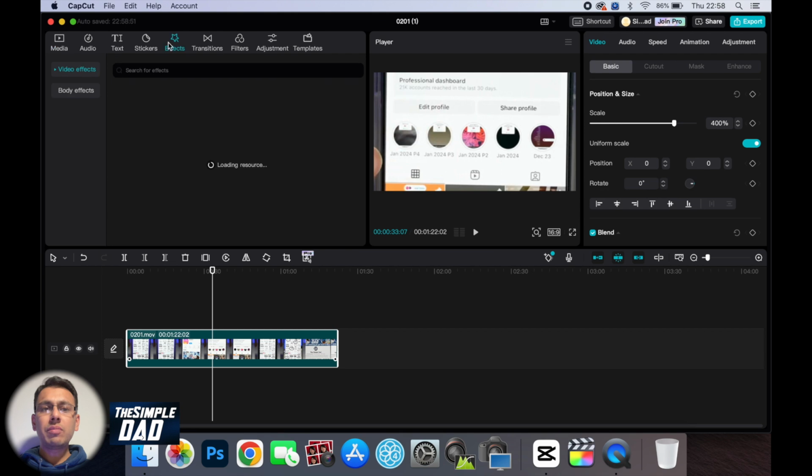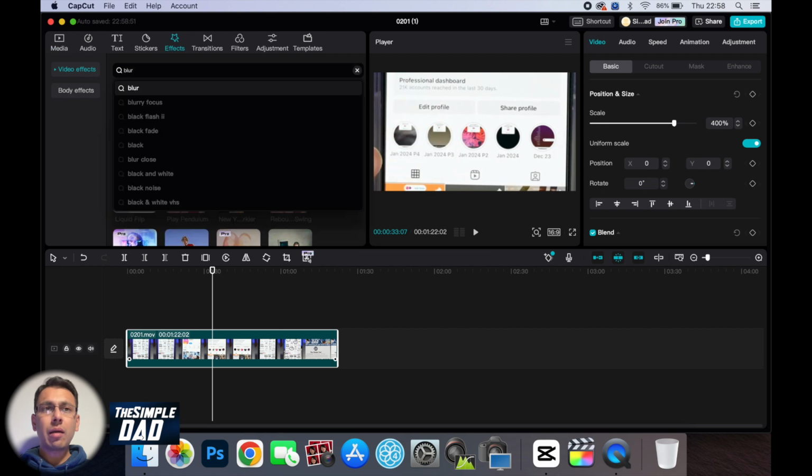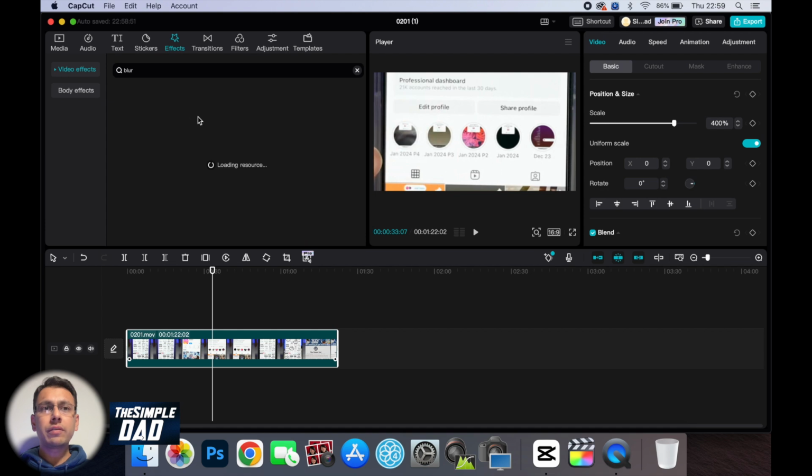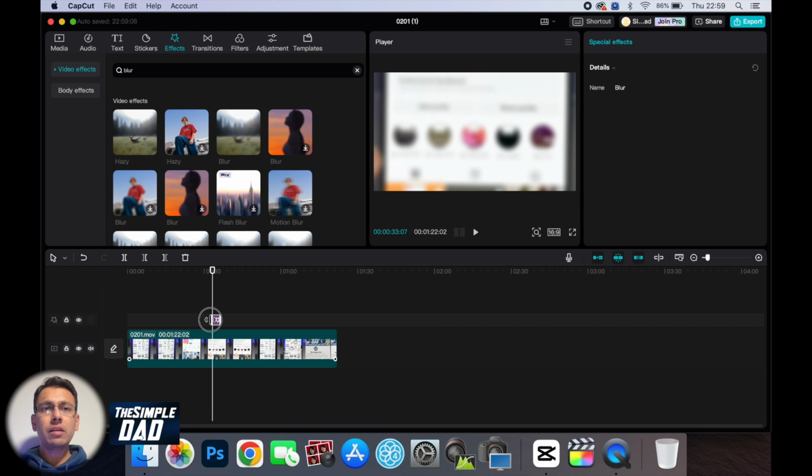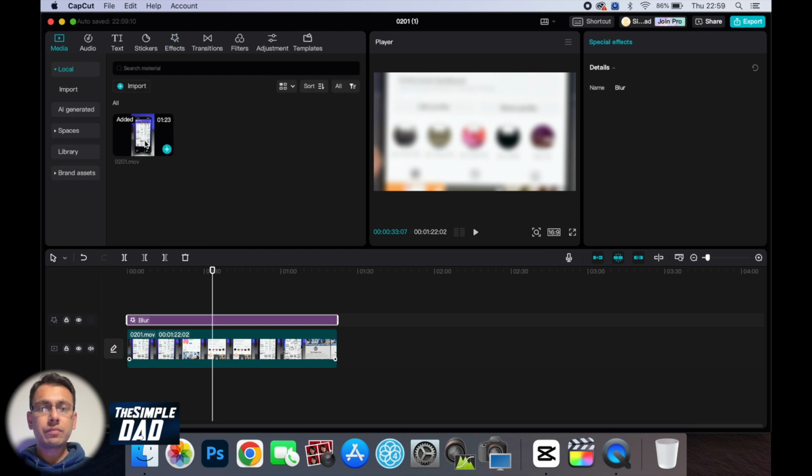Now let's apply the blur effect. So go ahead and tap on effects at the top. And here you want to search for blur. Once you see it, go ahead and tap on the plus sign to add it to the track. Once added to the timeline, go ahead and drag it so it fills up the whole video.